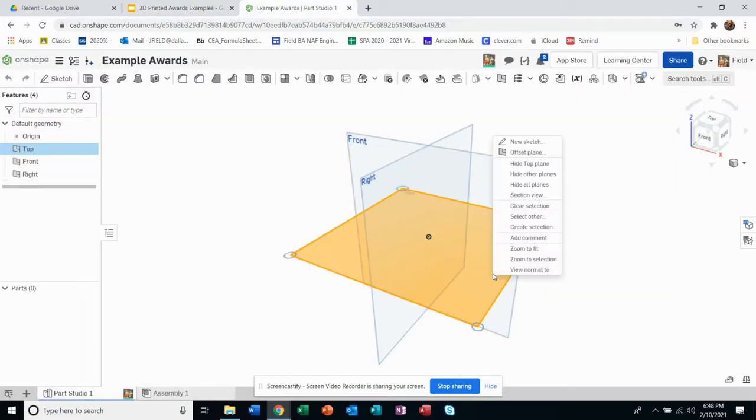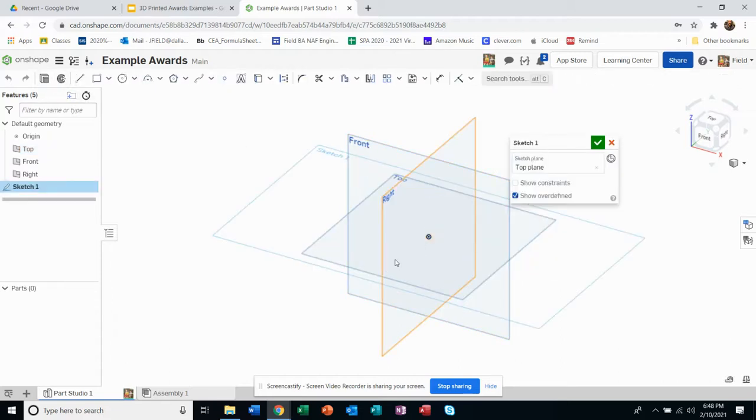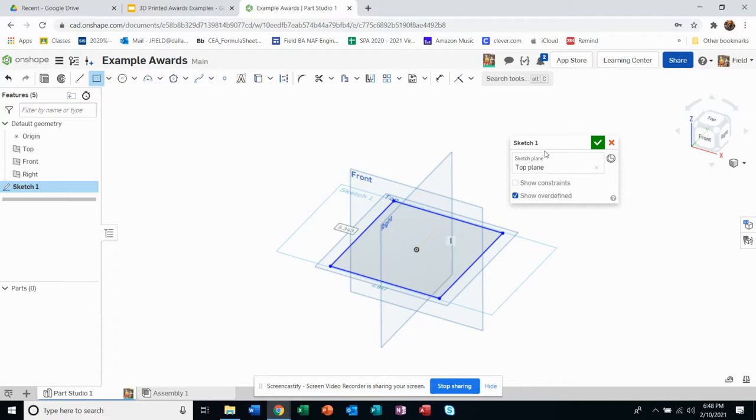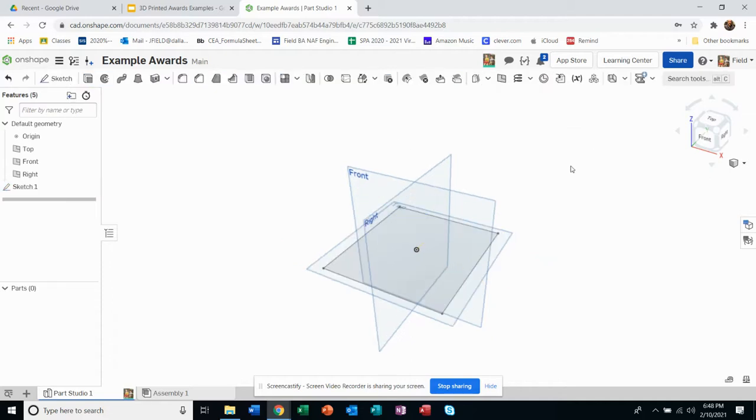I choose the ground plane and then I could sketch, and I could put a 2-point rectangle on there or a center point rectangle. It doesn't matter. Done. And then I can extrude that up.